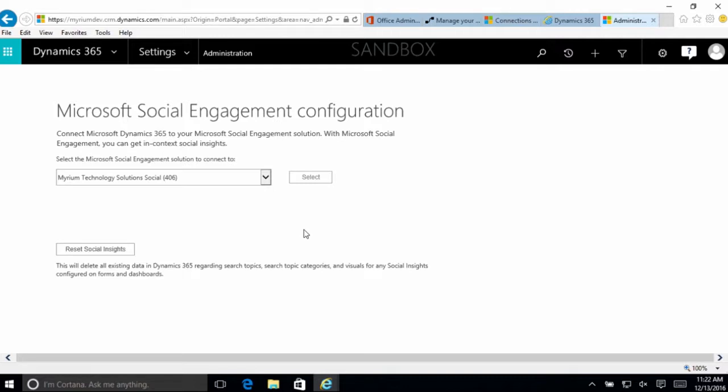Now, if at any point you want to just kind of start over, or you don't necessarily want to have that integration enabled, you do have the ability to reset social insights, and that'll just kind of remove everything that you've done to this point, and then just kind of reset the system from there. But in order to facilitate how you want to work through, you just have to enable the social engagement inside the application.